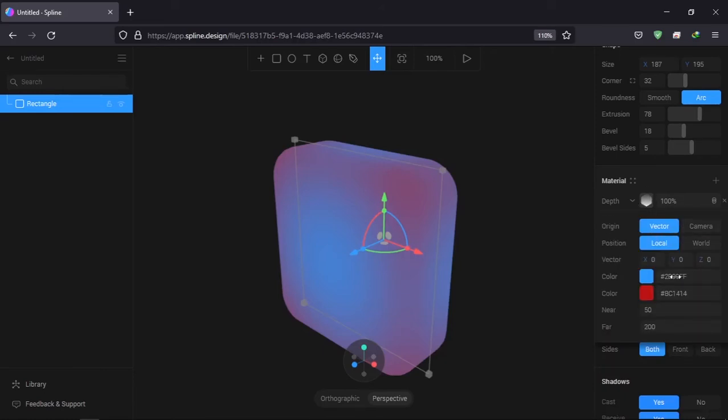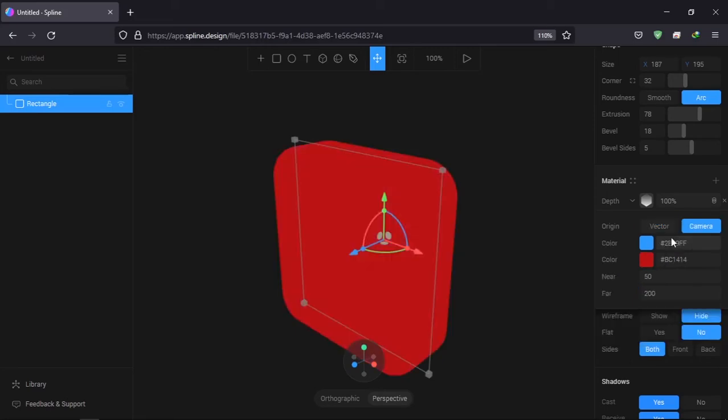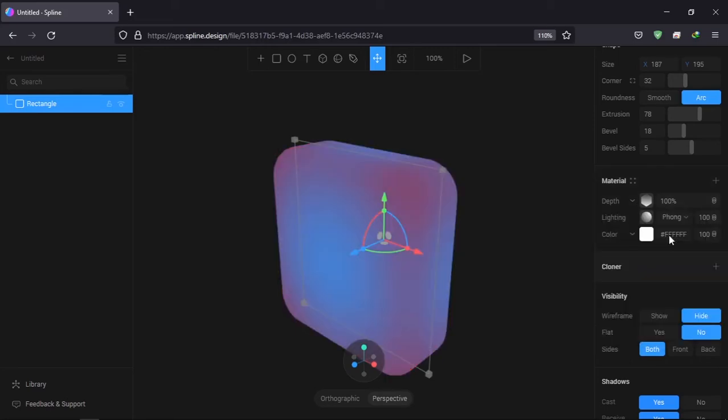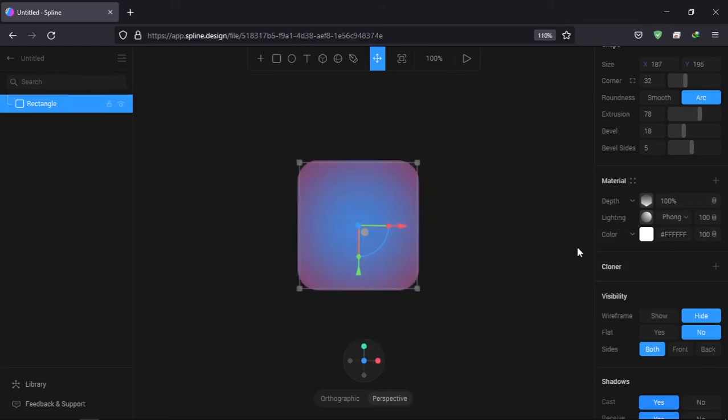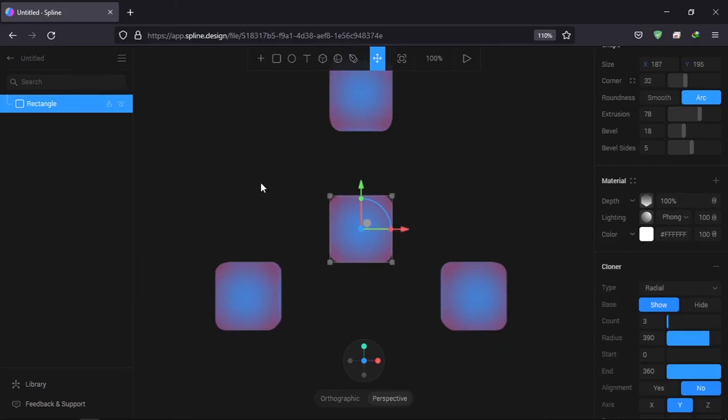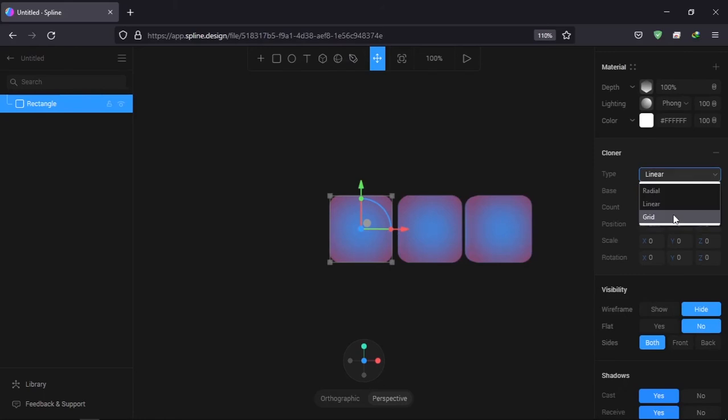I will explain about the materials in depth in a future video. So let us now move on to the cloner. As you can see, if I reset this and just zoom out a little bit, next there is a cloner setting. If you add it, you can see that there are some clones of the object, and it has some different values also, mainly radial, linear, and grid.